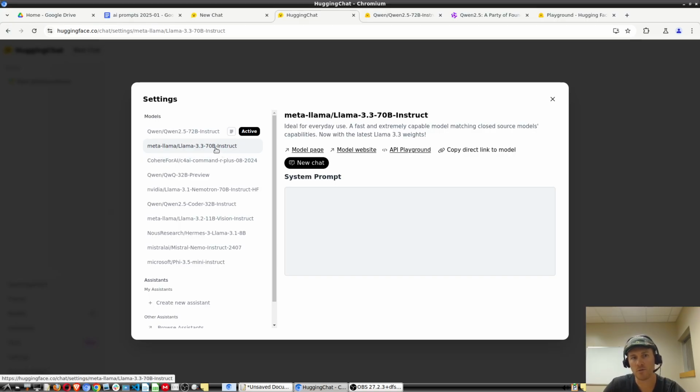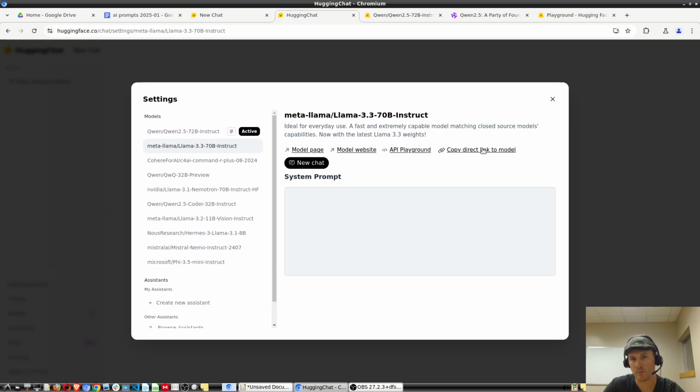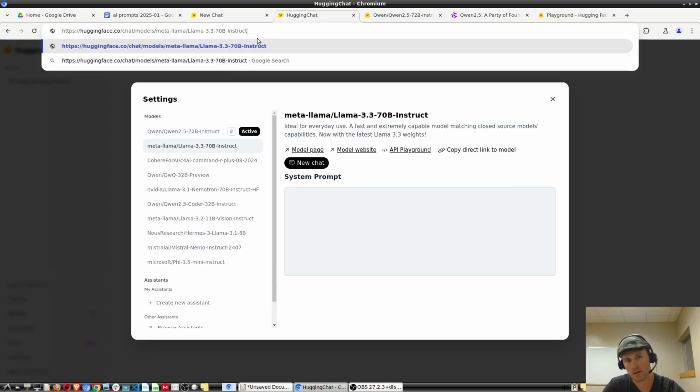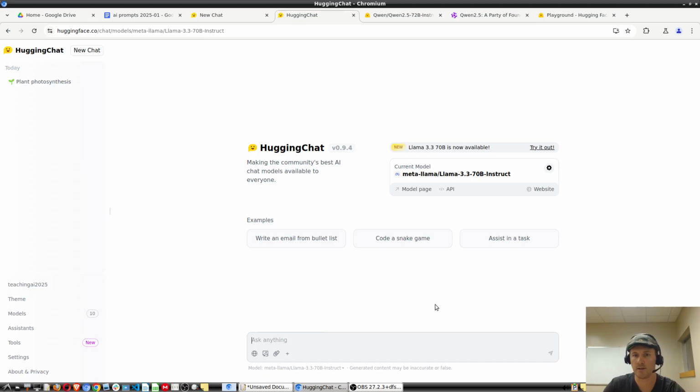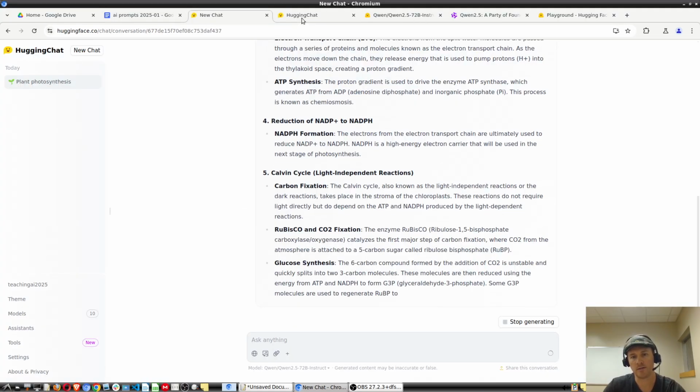And if you want to have this as the current one, you'll just click on New Chat. And again, here, if you want later to come directly here, you can copy this link. And once you're logged in, it'll go directly to this model. And again, Meta is the parent company of Facebook, kind of like Alphabet is the parent company of Google. Okay, so let's try this one out.